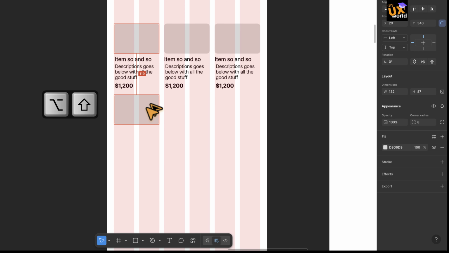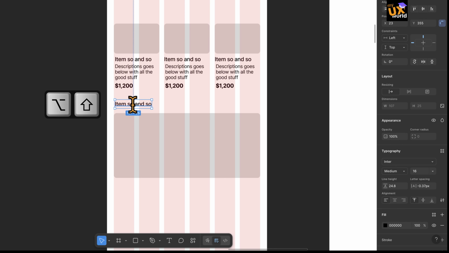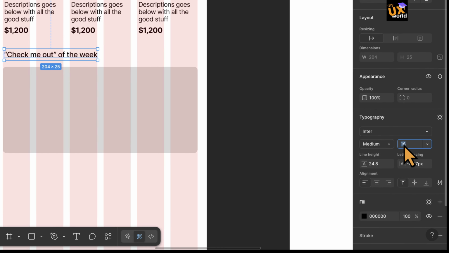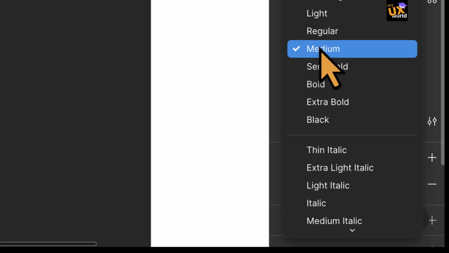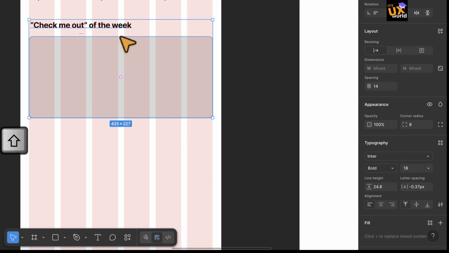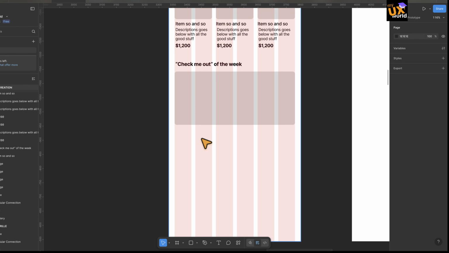Now I want a roadblock right here where it says dun dun dun. We're gonna call it checkout. Check me out of the week. Something like that. You know what I mean? Alright, so we'll make this a title and make it bigger, slightly larger than everything. Make it bold, bring it down a little bit, and see, it's easier for you to design it this way. Alright, you get the point? Yeah, I get the point, right?